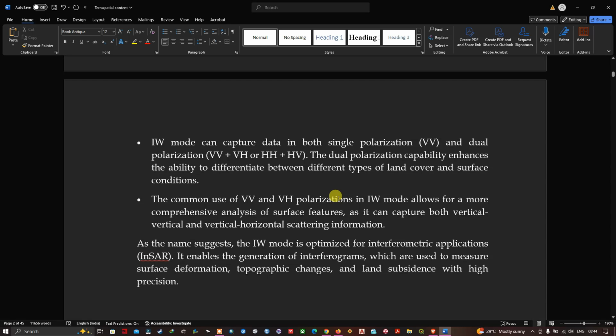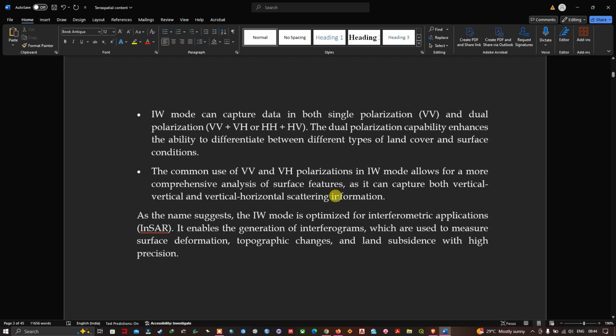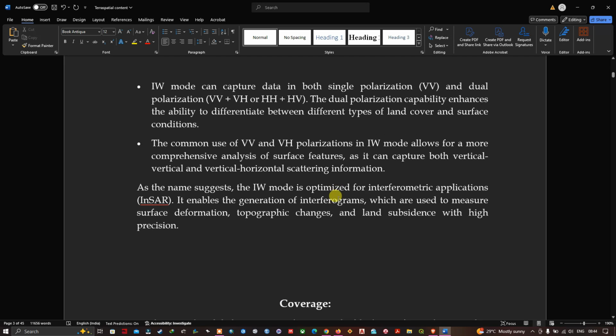The common use of VV and VH polarization in IW mode allows for more comprehensive analysis of the surface feature, as it can capture both the vertical and vertical-horizontal scattering information. As the name suggests, the IW mode is optimized for interferometric applications in SAR. It enables the generation of interferograms, which are used to measure surface deformations, topography changes, and land subsidence with high precision.